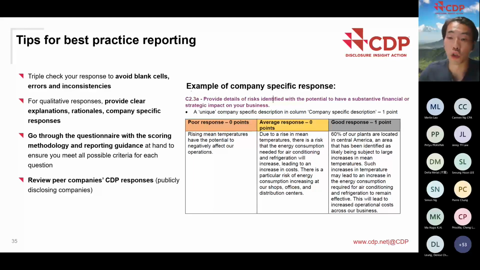And we always encourage you to benchmark against your peers. We actually require all the A-list companies to have their responses publicly available so that other companies can learn from their responses and grow together. Again, this is a team sport, it's not a competitive exercise. So please feel free to navigate to our website and search some big names.